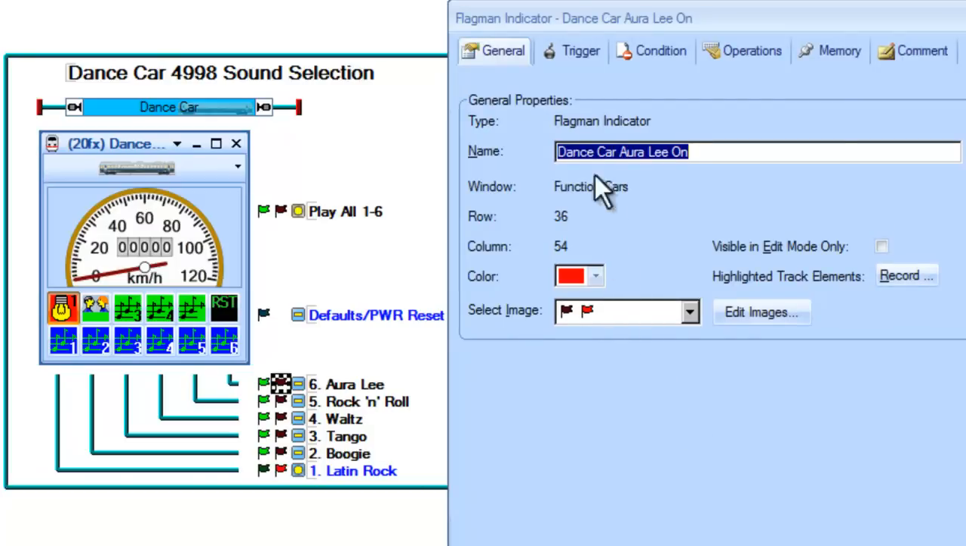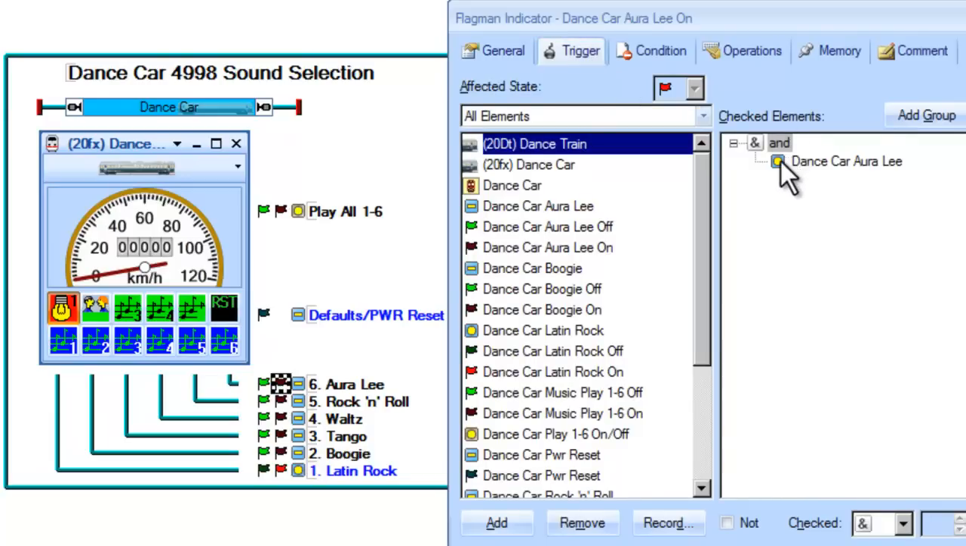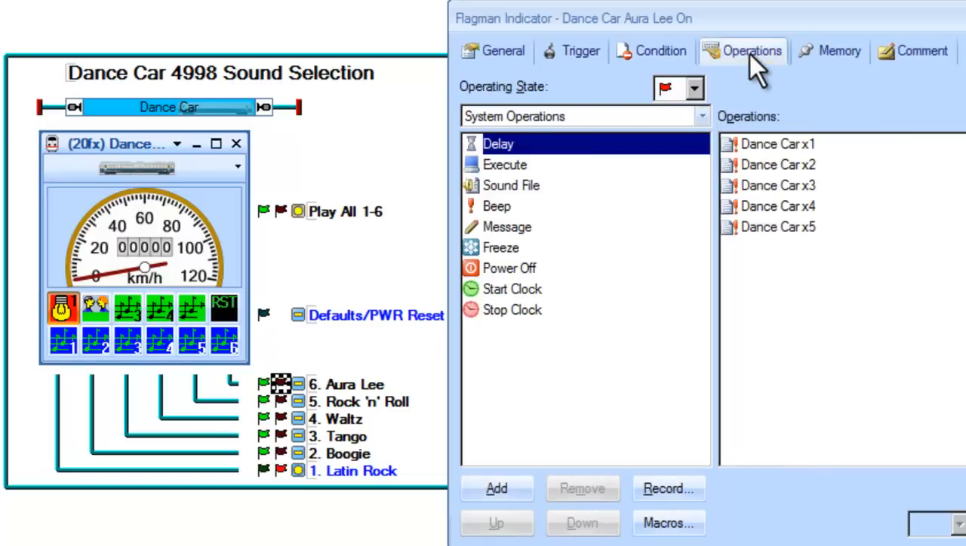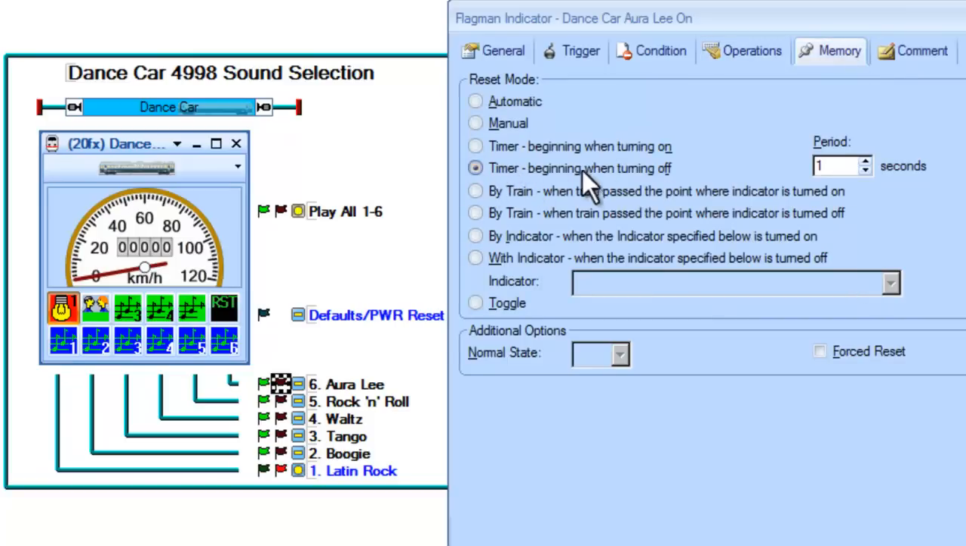Look at RR&Co. First you can see that I've given it a sensible name. It is triggered by the particular switch in the on condition. There is no condition on this flagman. And the operations, now this is where the secret lies, is that I have 5 associated macros, X1 through X5, which allows me to select the music in any order. And last, I need a timer begin when turning off of 1 second. This helps me making the correct selection for the macros.